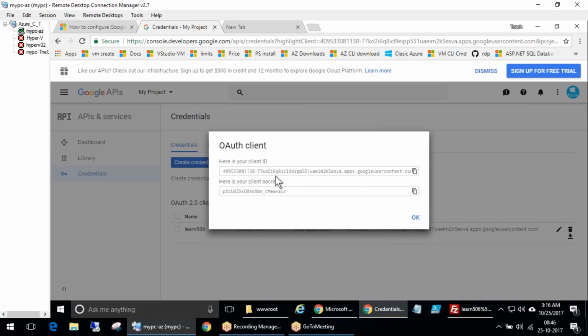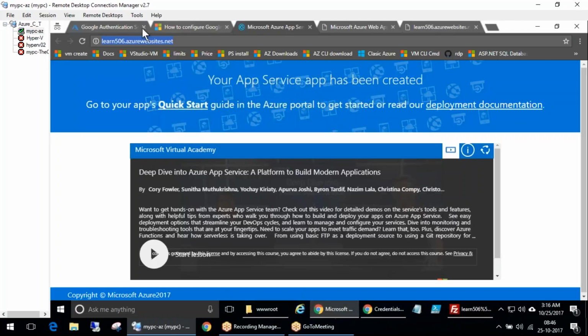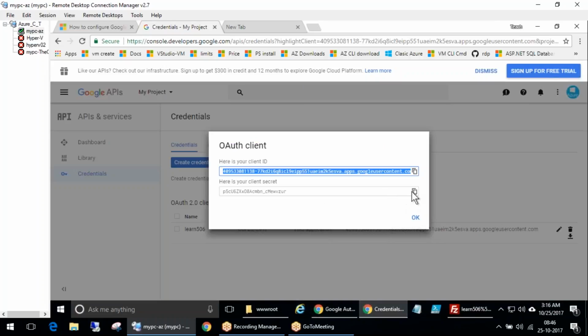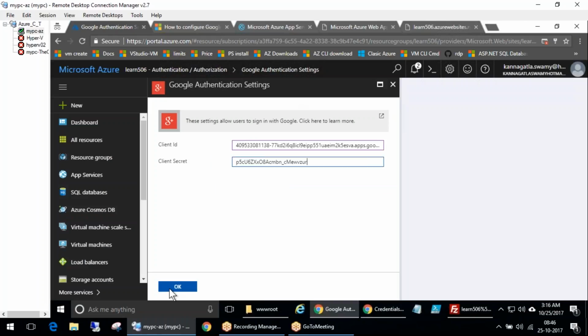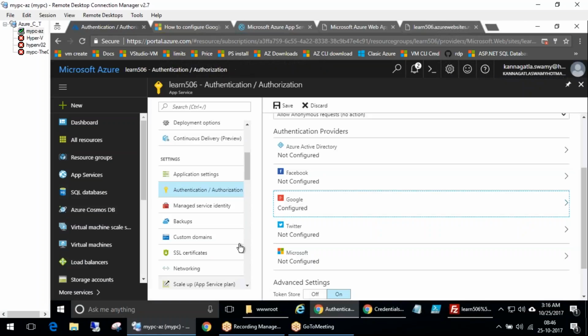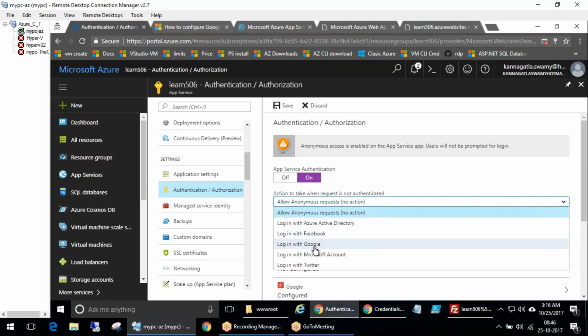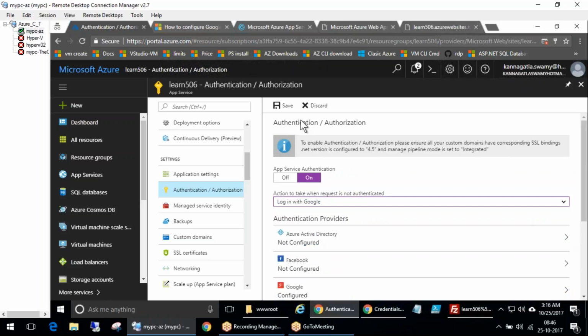Now I got this. Here is your client ID, and here is your secret code. Let's go back to Google Authentication. This is the client ID, and this is the secret. Click OK. Then I'll choose login with Google and save.